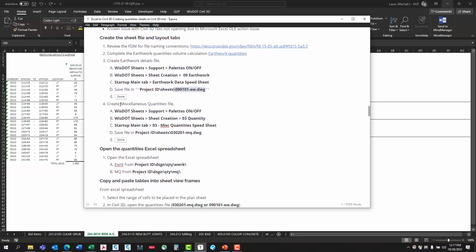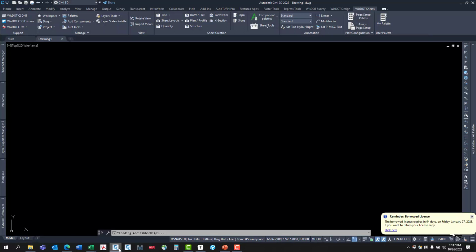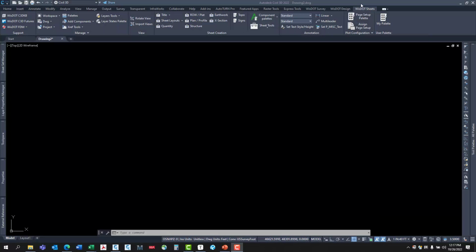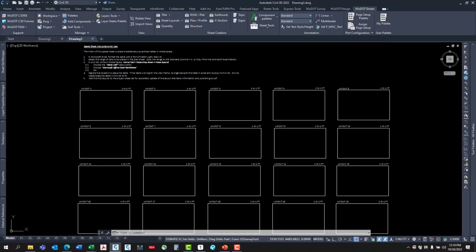So I'm going to create a miscellaneous quantities file, but I do have instructions on how to create the earthwork file as well. So I'm going to jump into Civil 3D, move this off to the side, and we'll create our initial quantities file. From the WisDOT Sheets tab, we can see the sheet creation panel and palettes. I'm going to go into the 03 quantity palette. Once that loads, I'm going to create a new DWG using the 03 miscellaneous quantities speed sheet palette button. And that's going to create a new DWG.